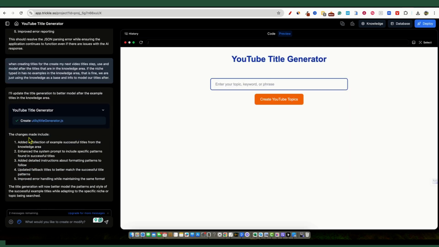But right now it said it made changes: added a collection of examples, successful titles from the knowledge area, enhanced the prompt to include specific patterns found in successful titles, added detailed instructions about formatting patterns to follow, updated fallback titles to better match the successful title patterns, and improved error handling while maintaining functionality. So now the title generation will better model the patterns and the style of the successful example titles while adapting to the specific niche. That was the part that I was really looking for. It's going to model that, but adapt to the specific niche or topic being searched.